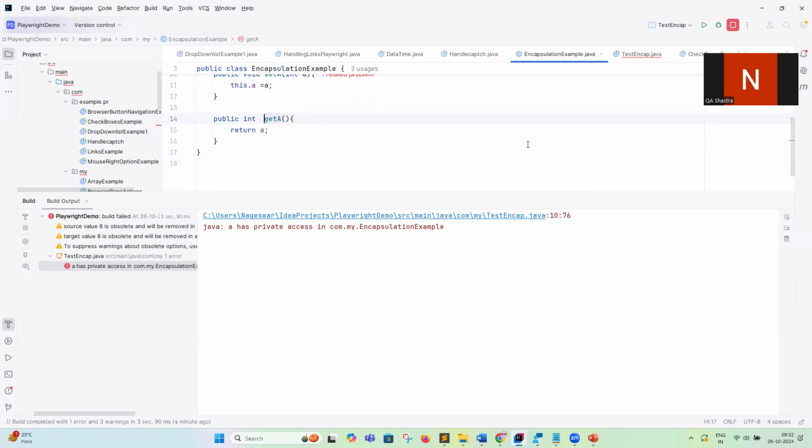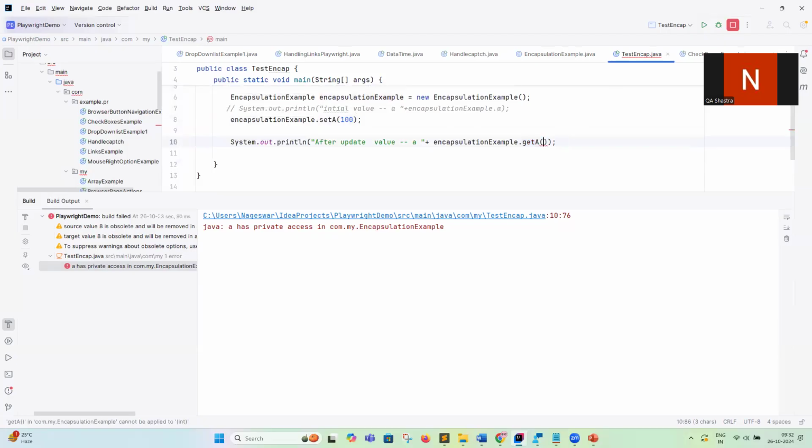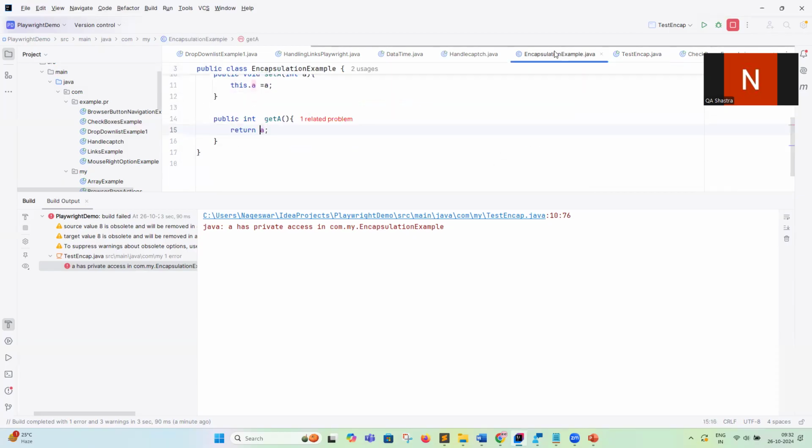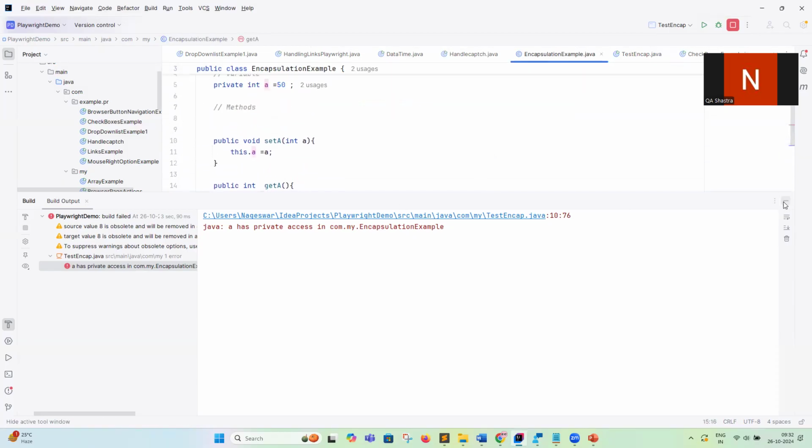So get method, what does it do? Get method will get the A value. Okay, so let me correct it here. So you can use this before and after. So it is my fault actually. Yeah, so now we can enable it and you can see. Okay, so what I have done, I will explain the correction.